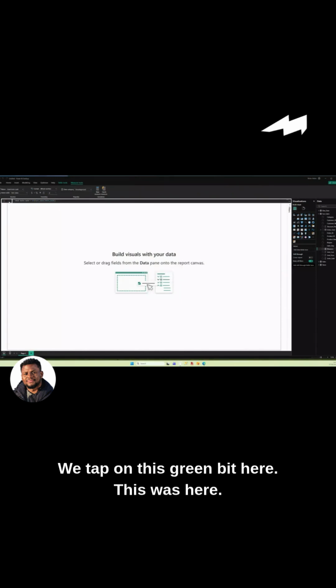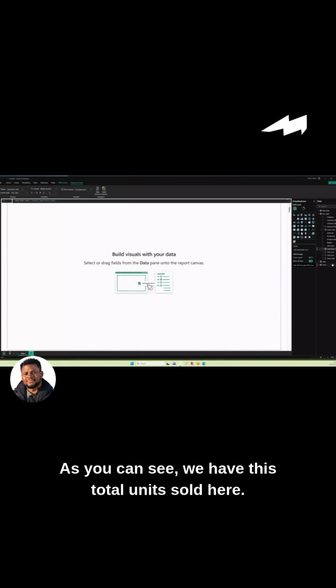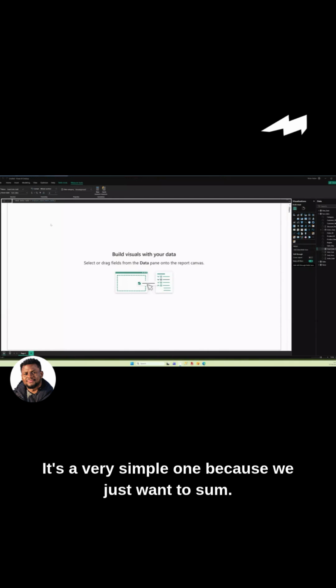We tap on this green bit here that was here. It also means commit. And once you're done, it creates the measure for you. As you can see, we have this total units sold here. So you've completed. Congratulations, you've just written your first measure. It's a very simple one because we just want to sum.